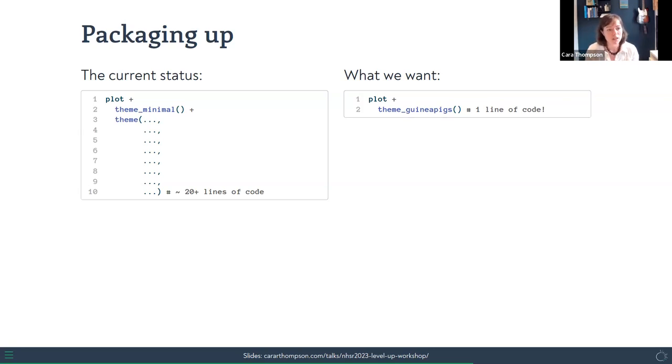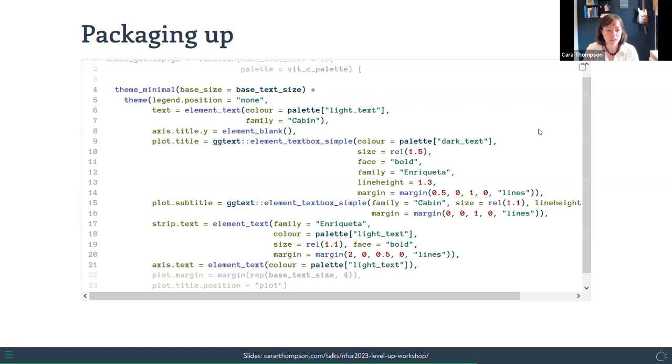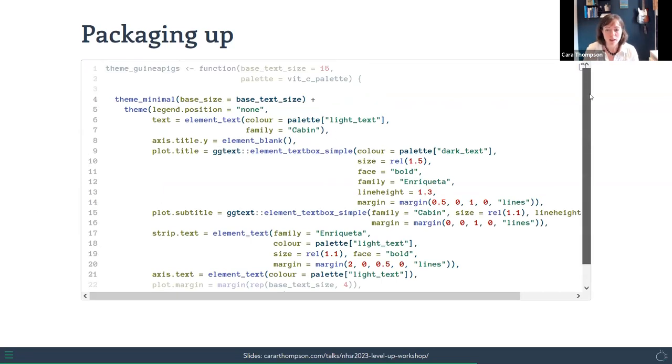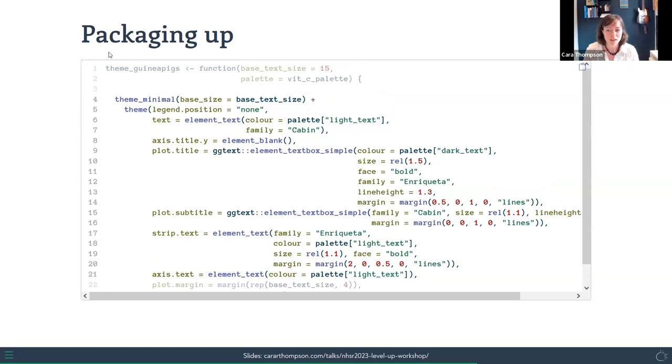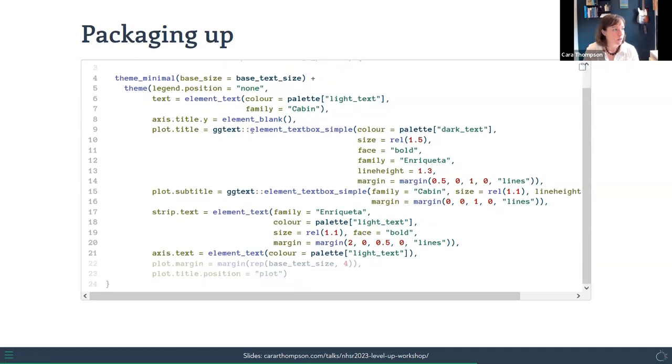What we want is to be able to create a basic ggplot and then do plus theme guinea pigs, say, because that's what we've been working on, with one line of code that we can then reuse wherever we want to. So I'm just going to show you how we do that, because we're going to use that next. So here is the full code that we've got. We've got a theme minimal, and then we are doing plus theme, et cetera, et cetera. So all we need to do is wrap that inside theme guinea pigs and then define a function with our little curly brackets there and there as well.